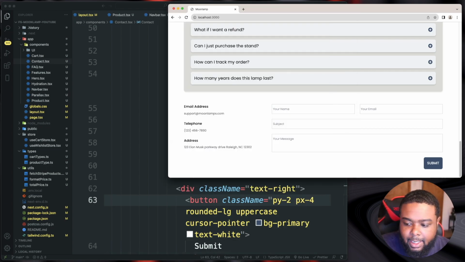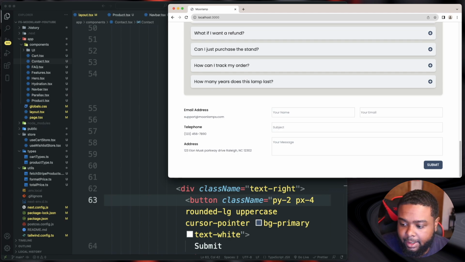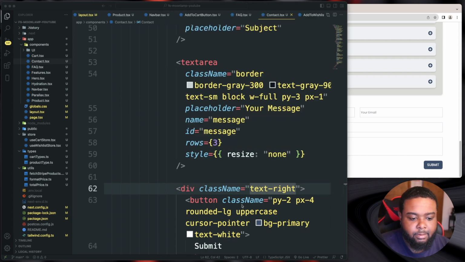PX 2. Yeah, I don't know what I did over here. I must have not pushed the code right. It's not even showing the button. All right, so there we go. I guess we can keep it like that. Submit button. Nice. All right, cool.